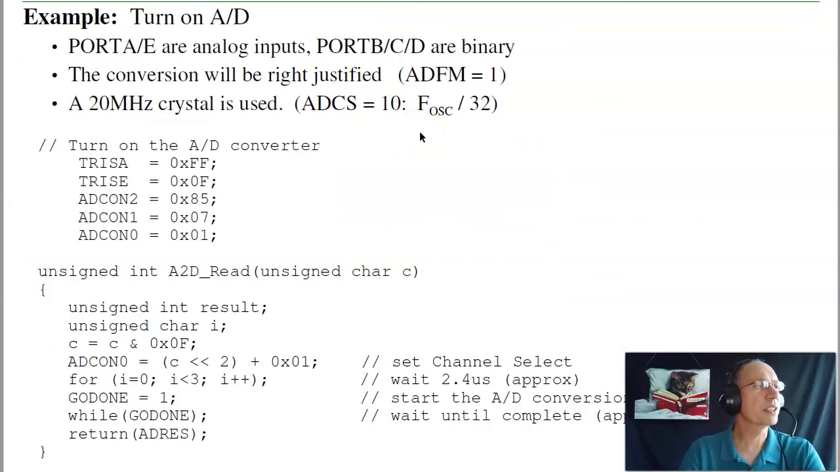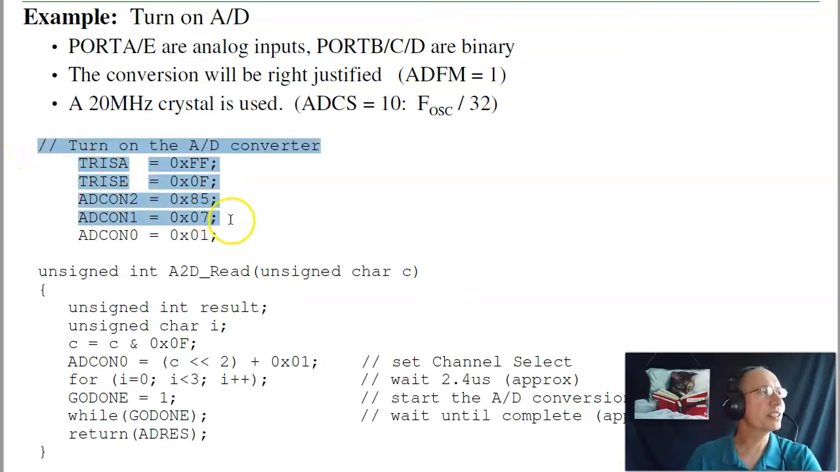The net result is to turn on the A2D converter, I need to include this section of code. So up in the main routine, when I initialize whether the ports are inputs or outputs, I will tell it that port A is input. Port A is also an analog input. Port E is input. Set up the A2D converter for right justification, oscillator for 32, stuff like that. That'll turn on the A2D.